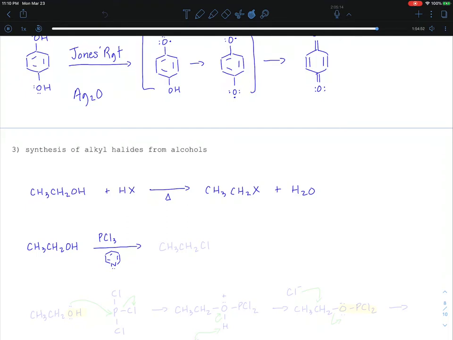Number one, it's fairly basic, such that it will help to prevent the buildup of HX, in this particular case, HCl. It helps to prevent the buildup of acid in the reaction flask. It's also kind of a poor nucleophile, so it's not going to compete with your nucleophile. And so we can make our alkyl halide from that.